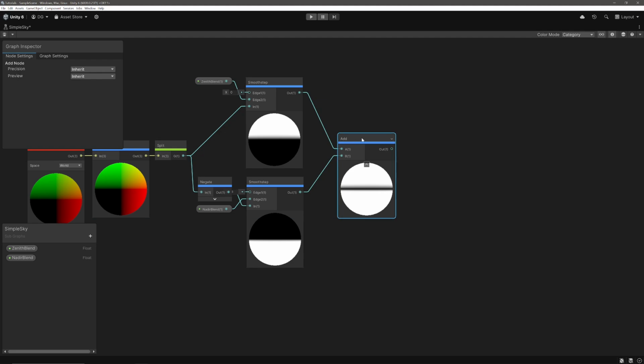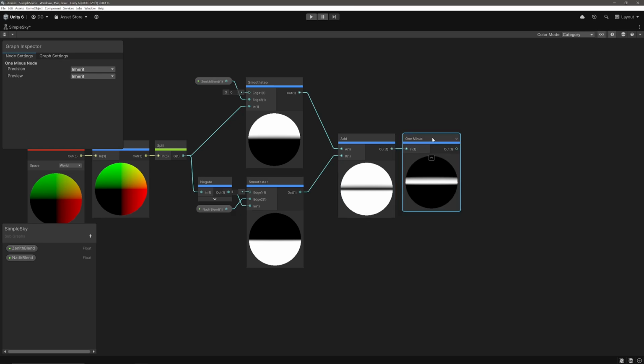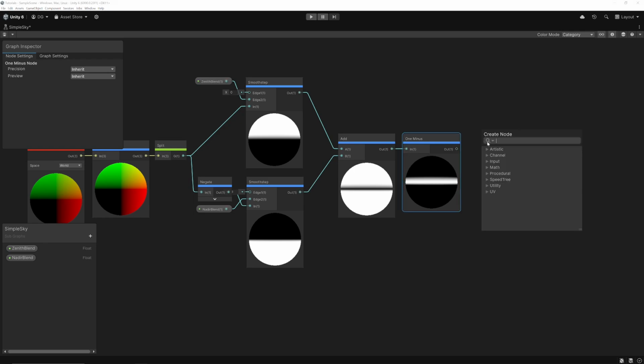Now here I could use another smooth step, but I found that power function works best to control the horizon. Therefore, first I will take this output and feed it into 1 minus node. 1 minus node, as the name suggests, subtracts the input from 1. So basically 1 minus the input. As a result, I will get the inverted colors. Then I will take the output and feed it into the power node.